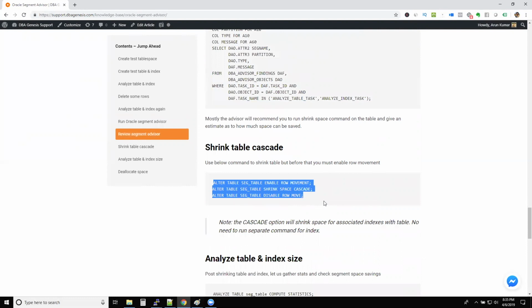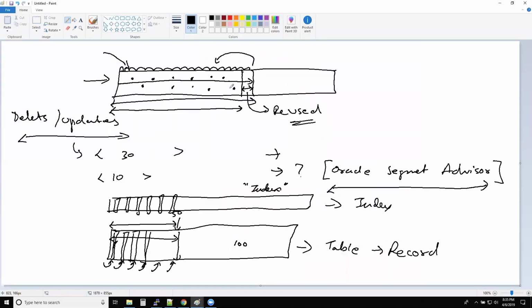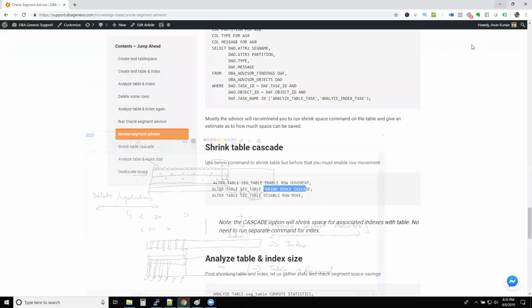You run these commands, you enable the row movement, you shrink the space. When you shrink the space, what happens is, these empty pockets are removed. It creates a big empty space. It will shrink your records, and it will remove the empty spaces to create one big empty space. All right.